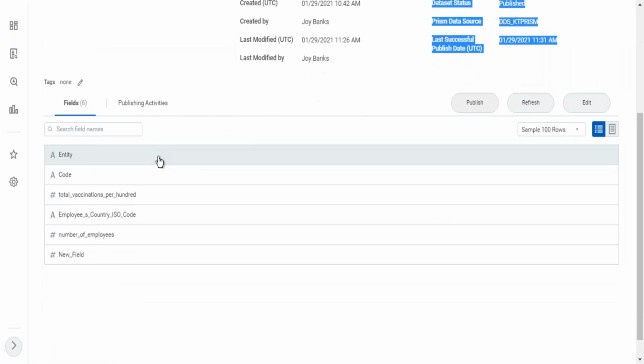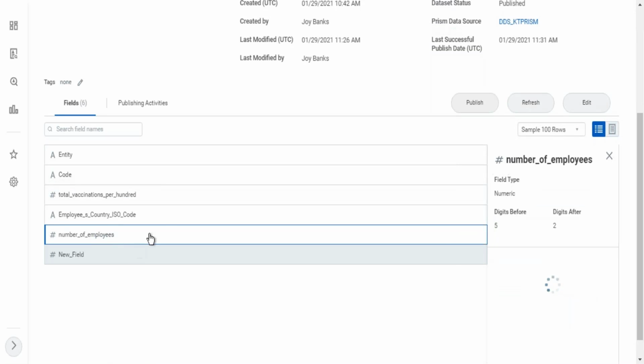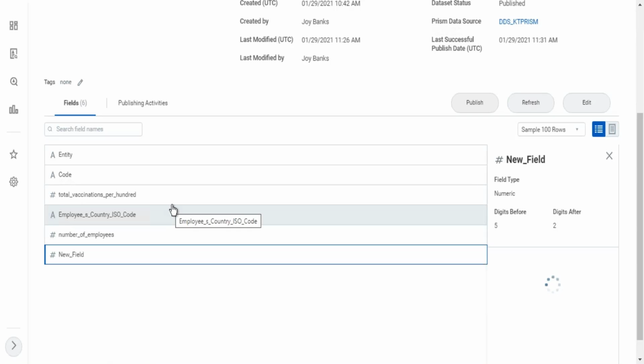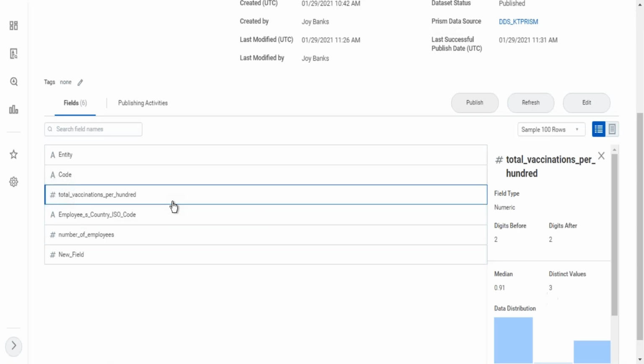Okay, for now, if I scroll down, it shows me all the rows of data or all the fields or columns. This is similar to how we have columns in a custom report. When I click on any one of these columns, it shows up the inspector panel and it shows the details of that column. So this field or this column is of type numeric. It has four numbers, two before decimal and two after decimal.